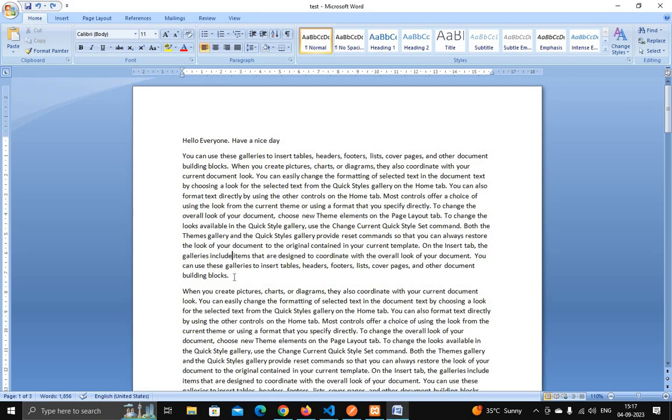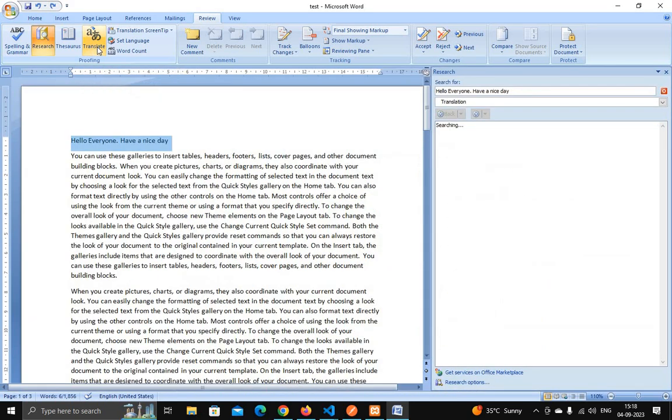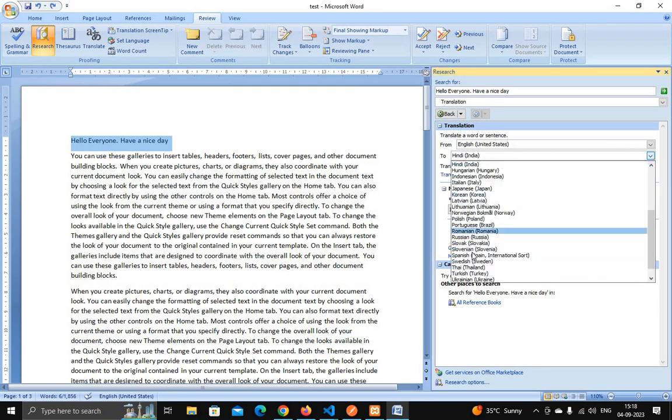So open the Microsoft Word document, select the text which you want to translate, go to the Review tab, and here you will find the Translate option. Just click on the Translate option, and here you can select any language in which you want to translate your text.